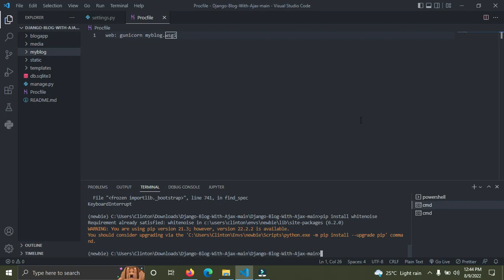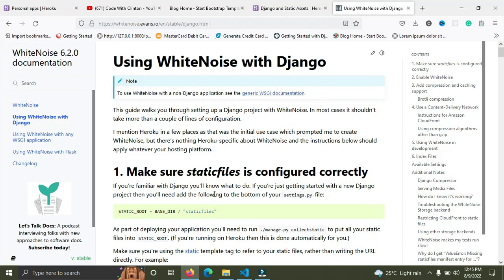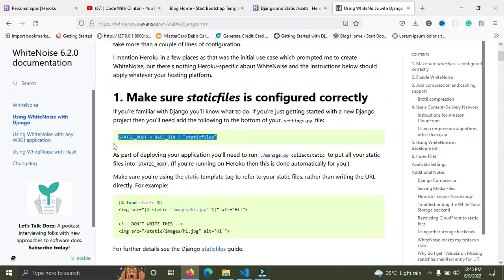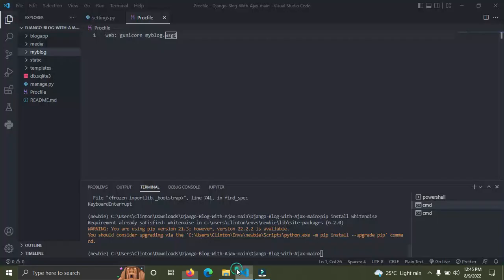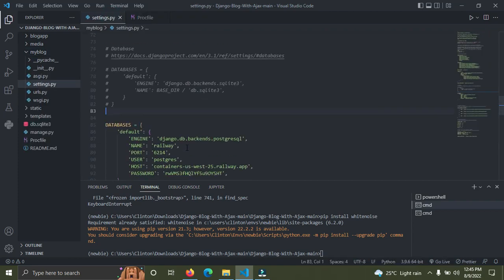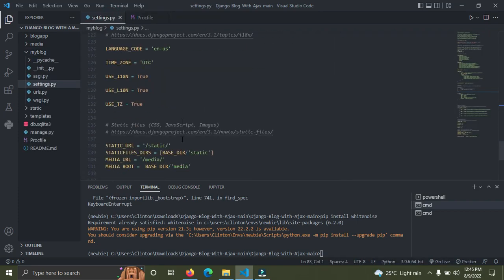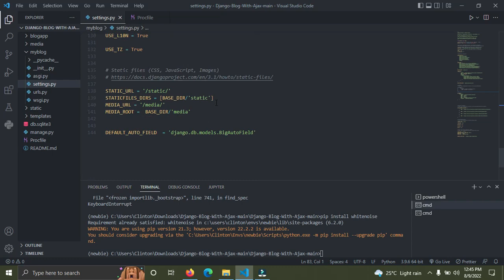You understand? So go back to the browser, to the documentation. Simply copy this STATIC_ROOT, copy it, and then come down here. Go down to your settings.py. Okay, you can see we have the settings and everything. Just under the STATIC_URL, I'm going to simply paste this. So paste it here. So what this does is this.